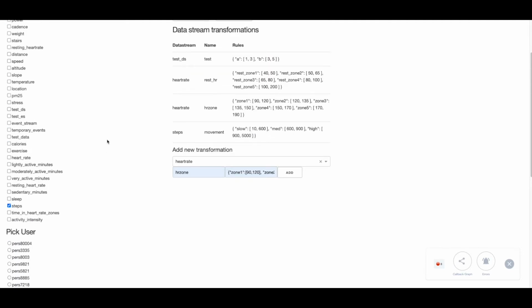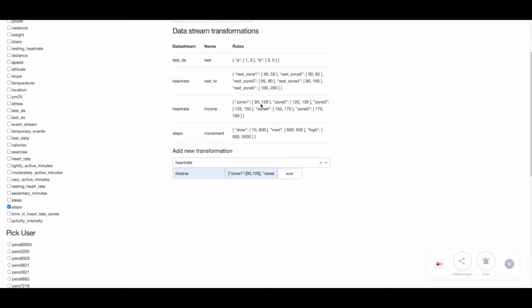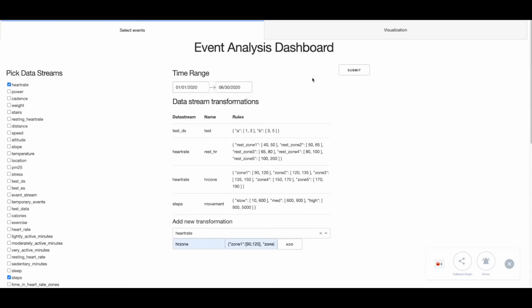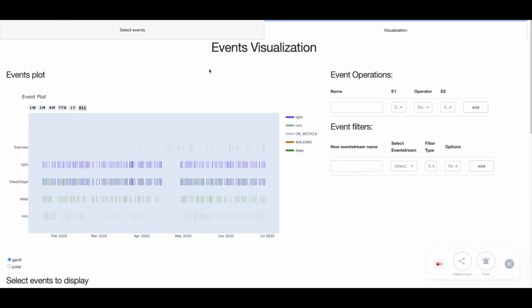And we can also create new events from the user's data streams by using simple range-based transformations. In this instance, we have specified a resting heart rate zone transformation, which will create different resting heart rate zone events from the user's heart rate data stream. And once we press the submit button, all these data and event streams will be loaded and will be available for analysis. In the visualization tab, we can plot all the selected events on a timeline.